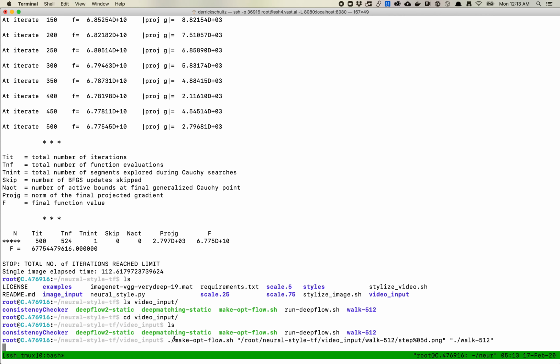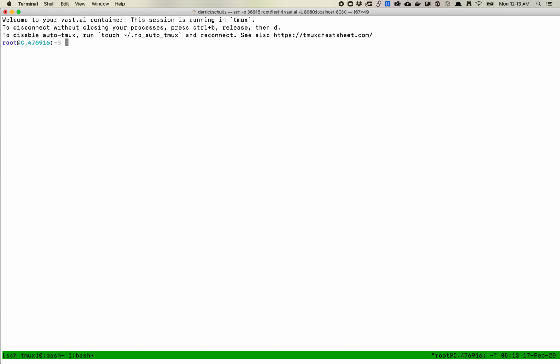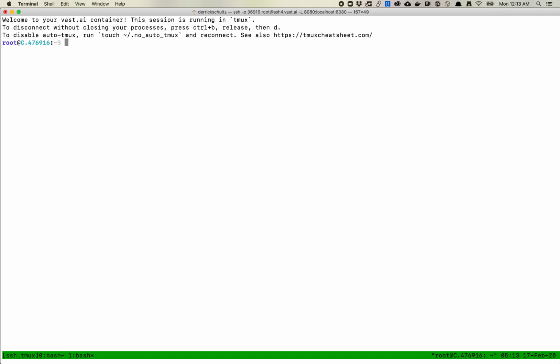I'm in a different server setup. This actually uses Tmux. One of the things that's cool with Tmux is you can have multiple windows. So I can just do Control B and then C, and I have a new window. And if I do Control B 0, I go back to that old one. So Control B 1 to this one.